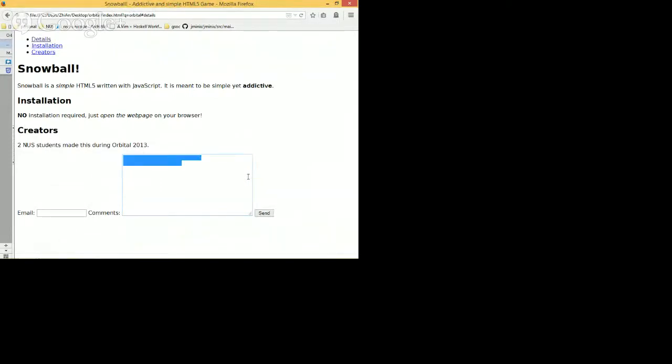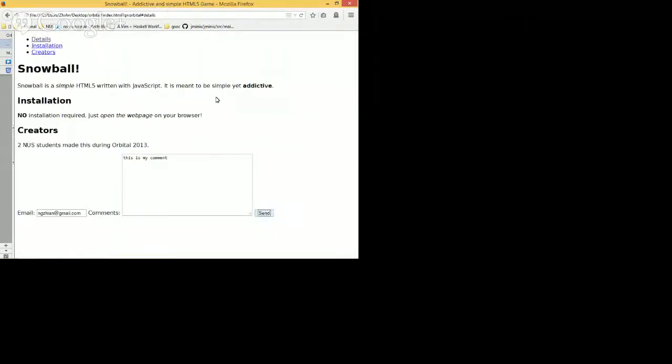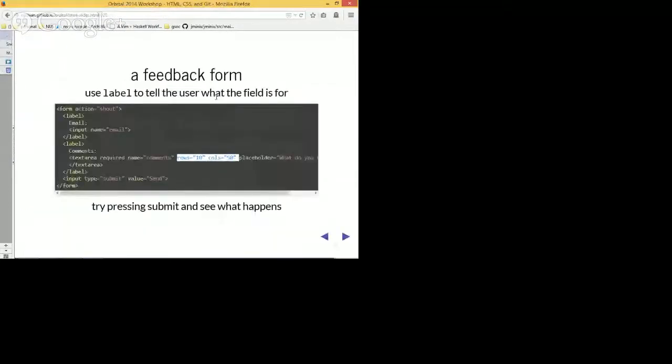Alright, so if I just type things in, and I press send, it gives me a bad web page because it doesn't know what feedback is. Feedback doesn't exist. Okay, but if you have given Google's URL, you have seen that these attributes are there. Okay, so what else do I have for you there?